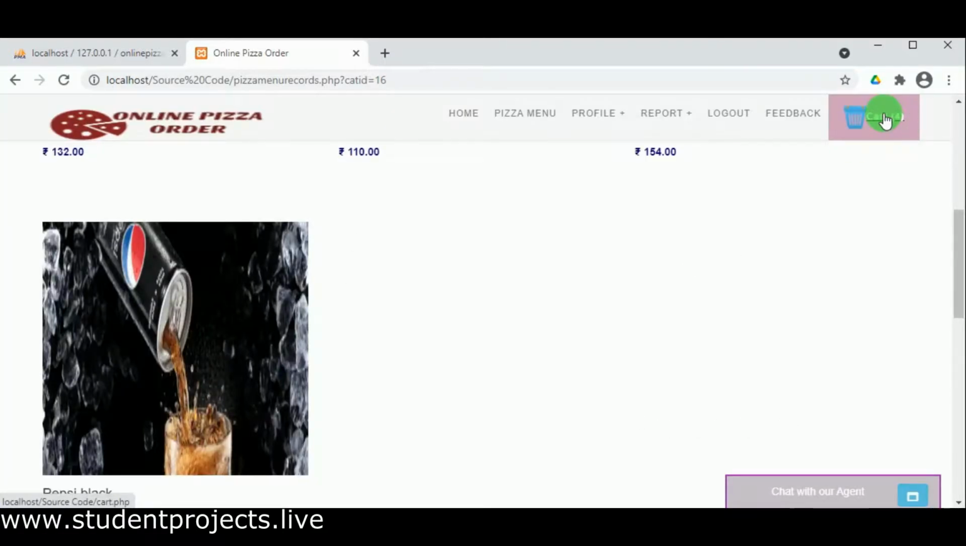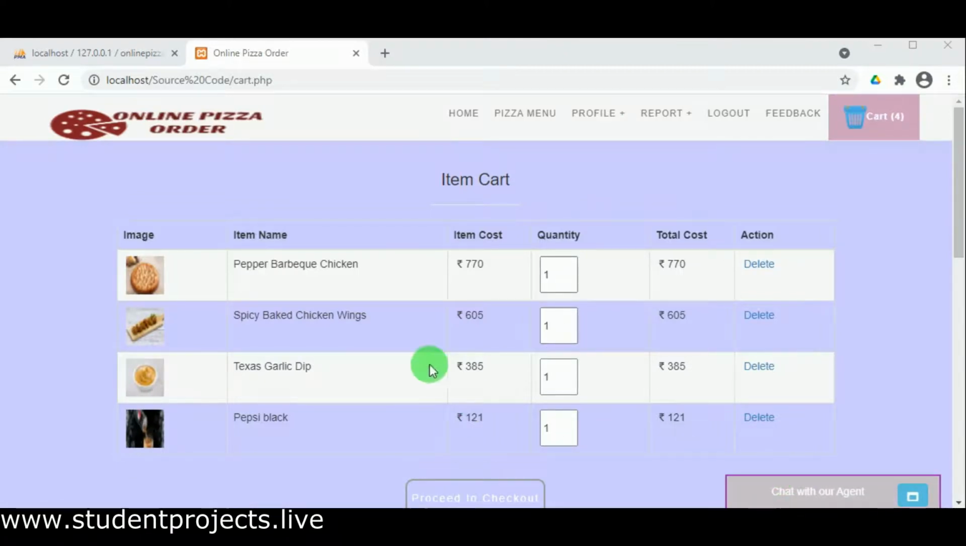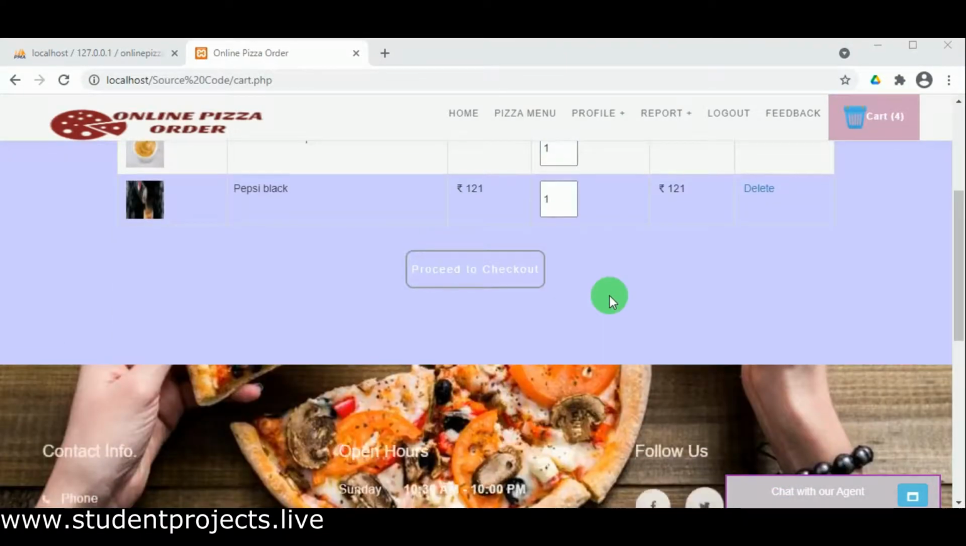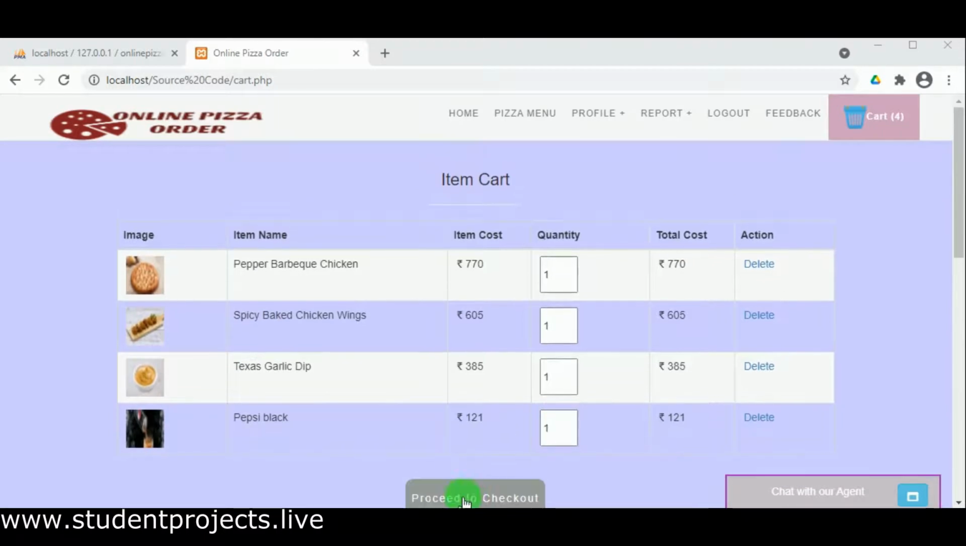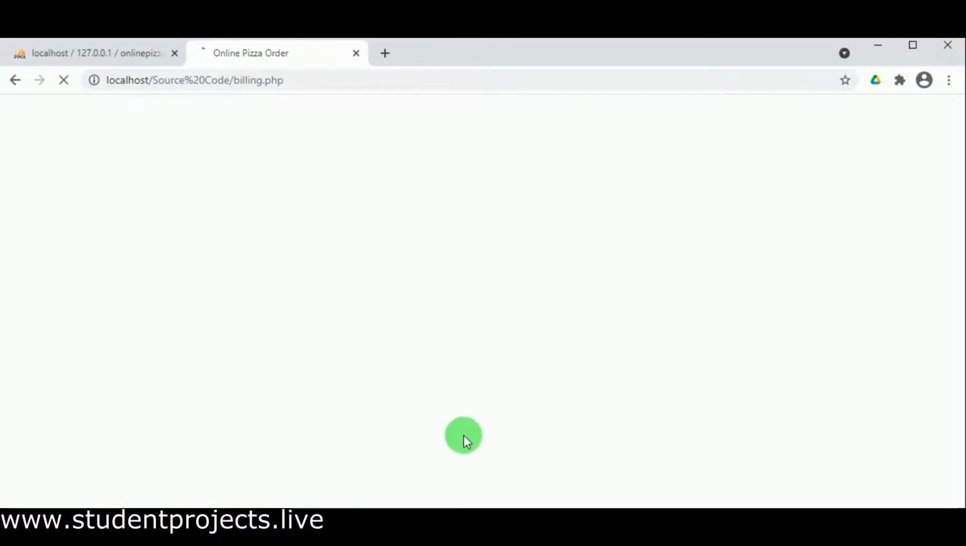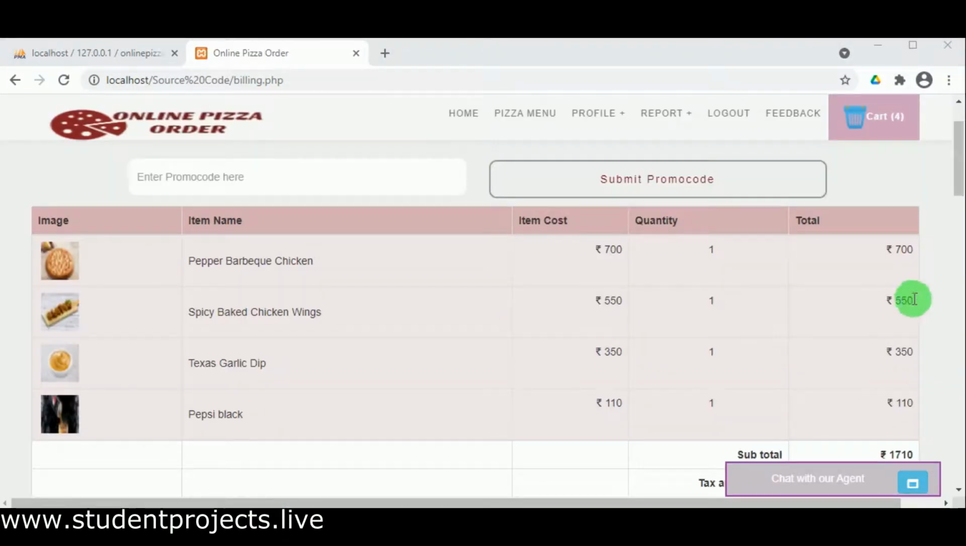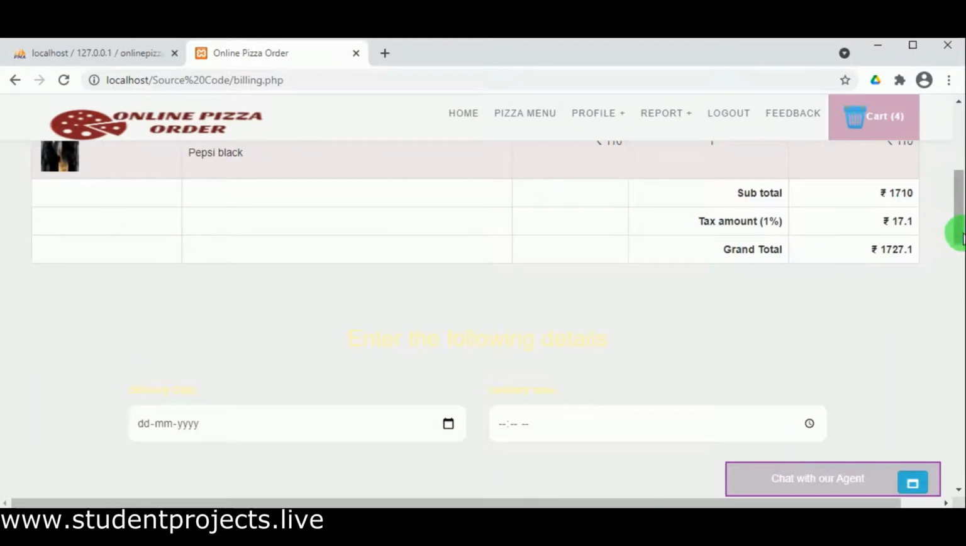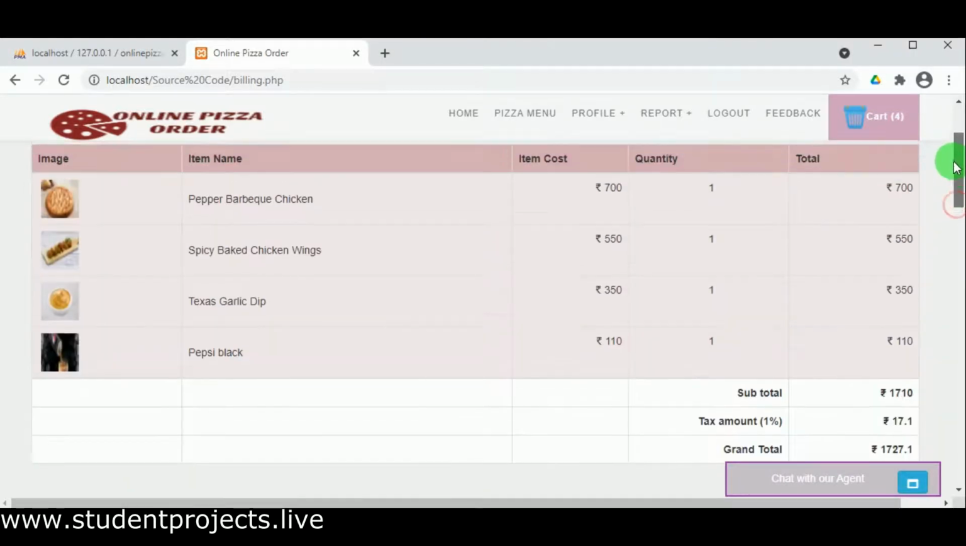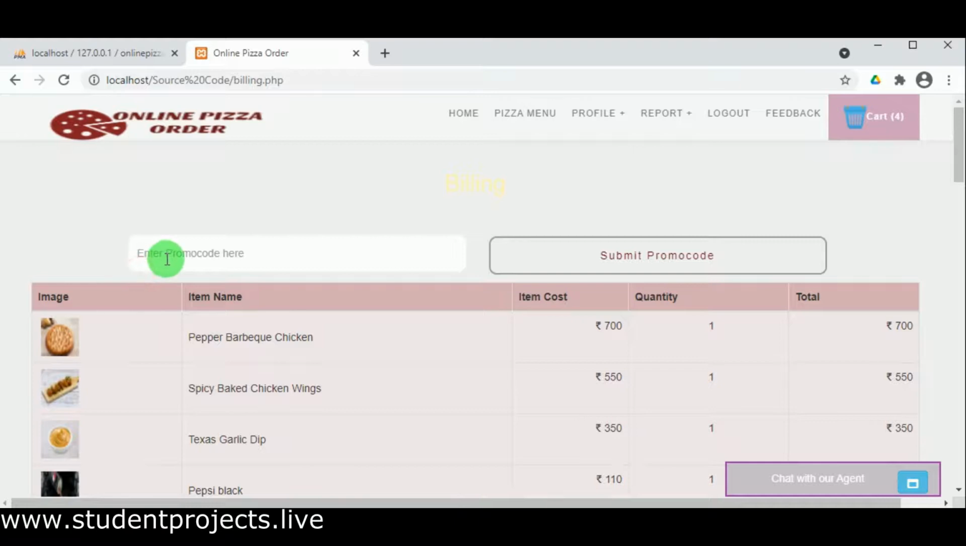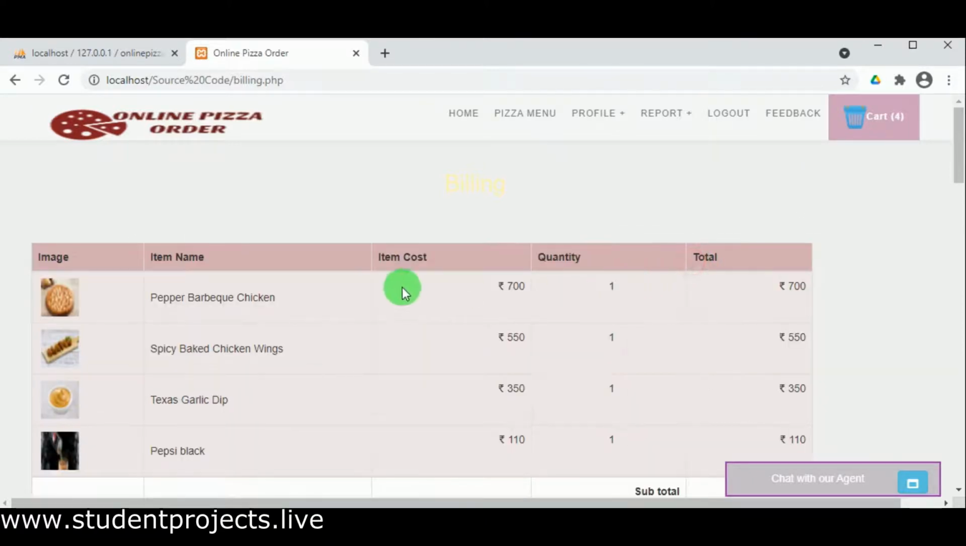We can see the cost, and on clicking on add to cart, this item is added to the cart. Now we can see we have 4 items in the cart. So the customer can see that he has added 4 items to the cart, and there is an option to delete as well as they can increase the quantity. And on clicking on checkout to make payment, the payment option is available, where there is an option to apply the promo code. So the customer can apply the promo code if he has got one.